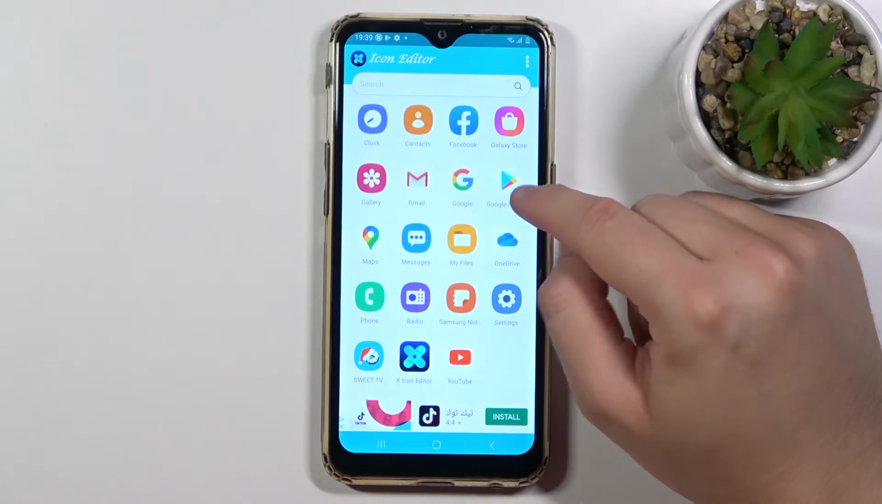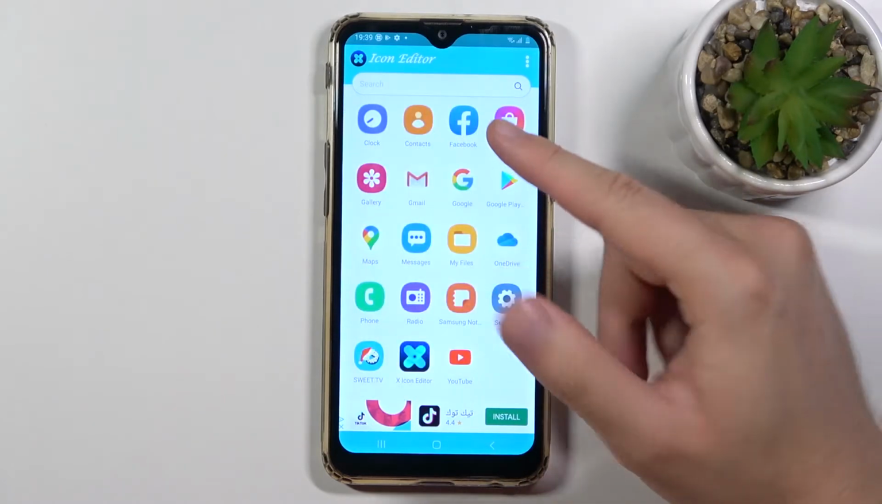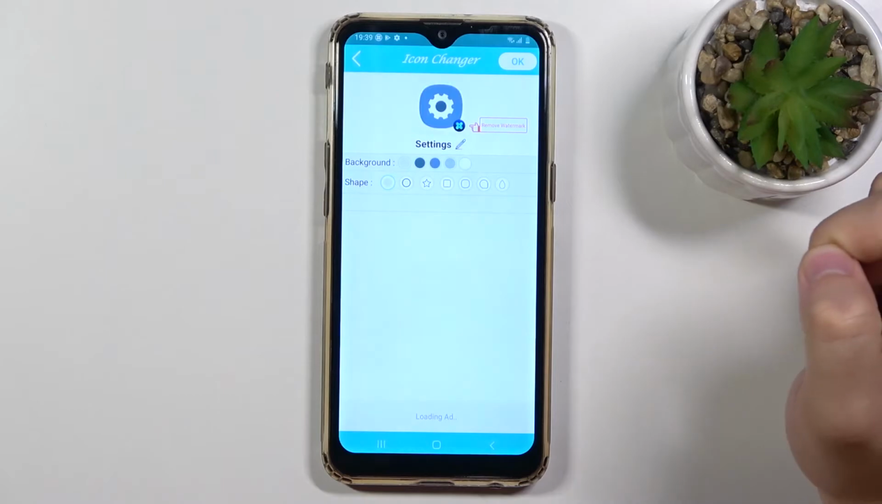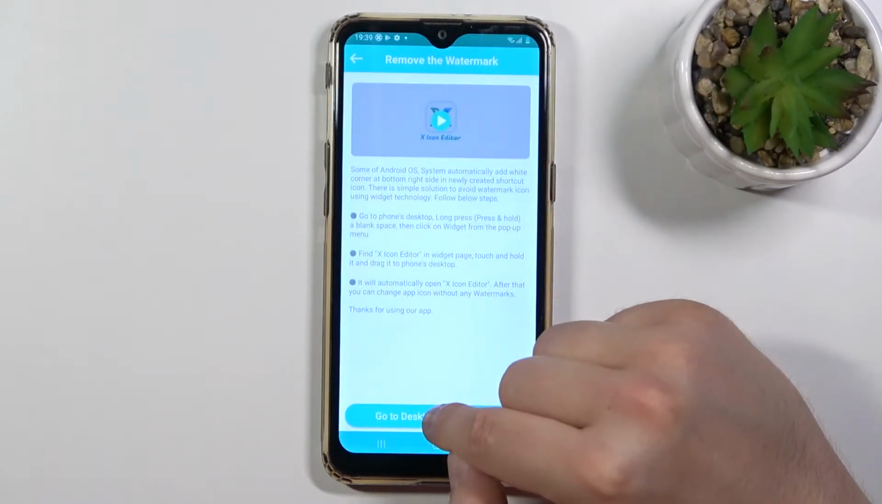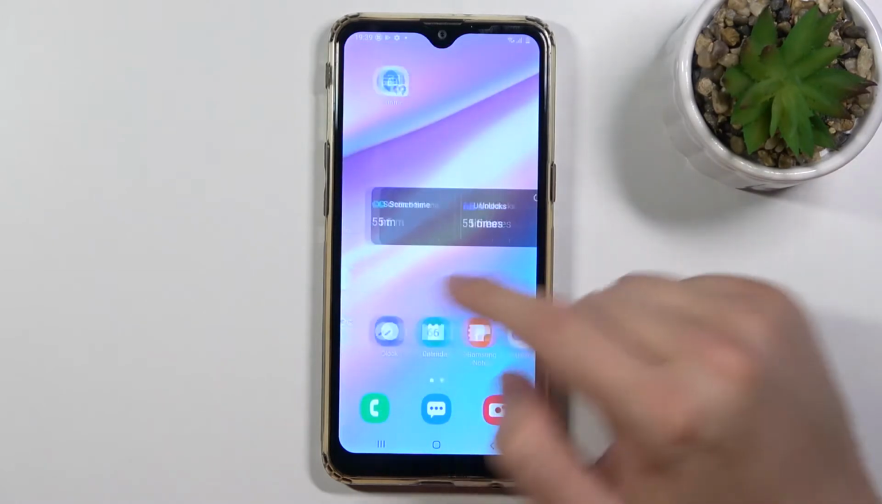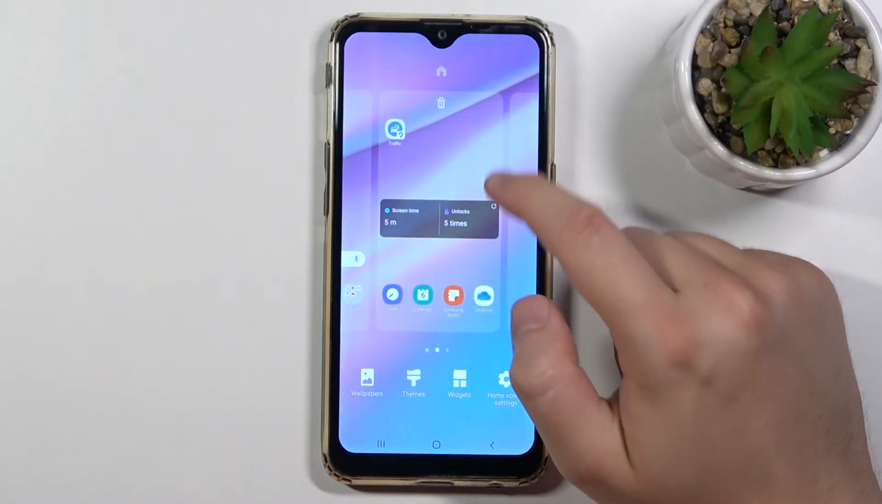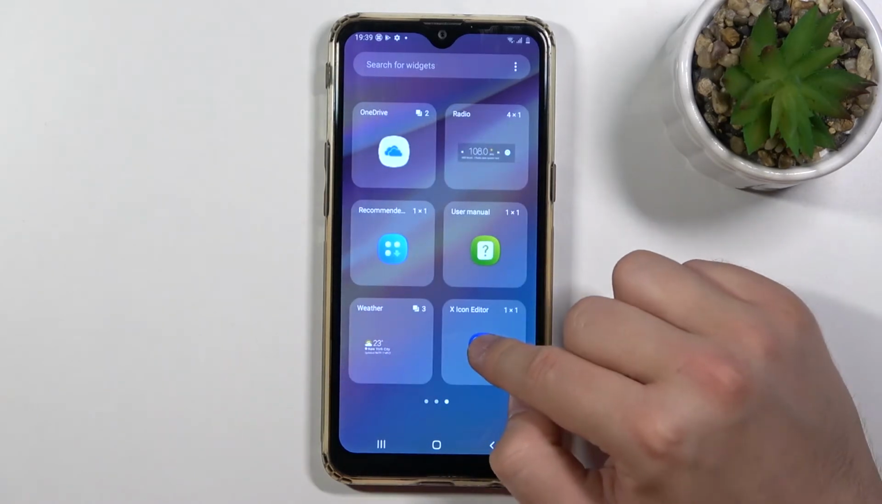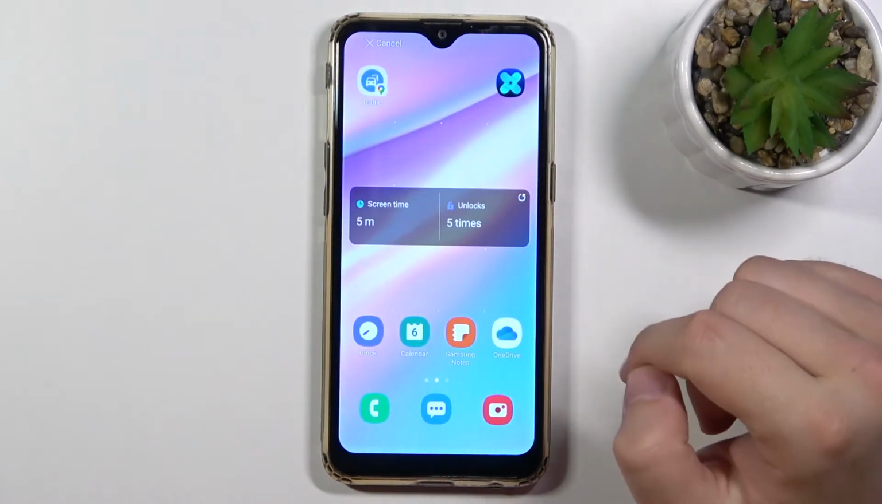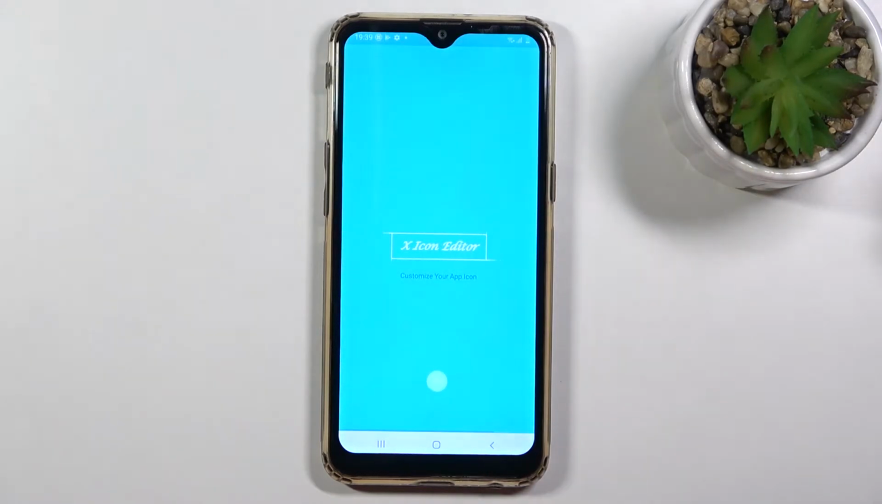So I'm going to change size of settings. Right now we have to remove this watermark. So click here, tap to go to the desktop widget. And next we have to hold the home screen, click widgets, and then we have to find our X icon. Click, hold, put it to the home screen. Right now application will be opened again.